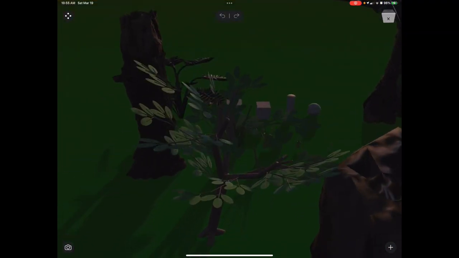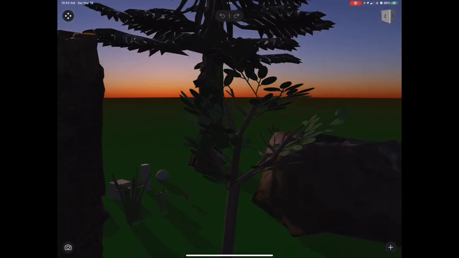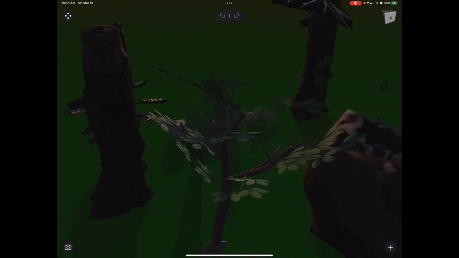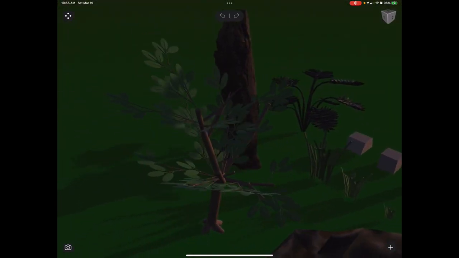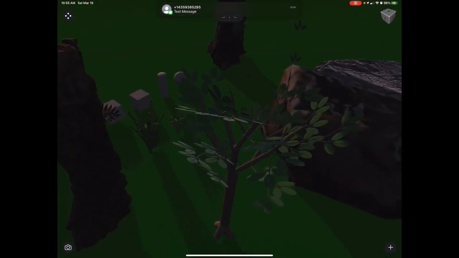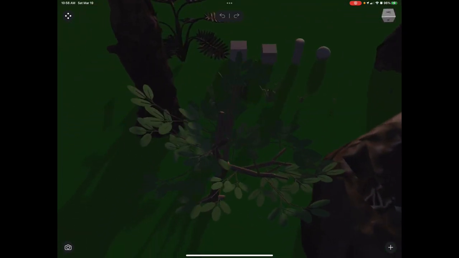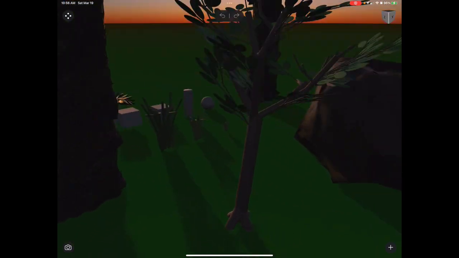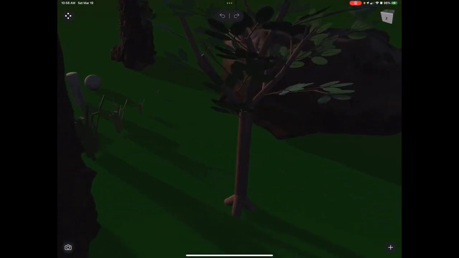So what I did is I took a sphere, and I flattened it out, made it elongate, to make those leaves, and I put a cylinder as the stem of the leaf, and then I made also the cylinder as the base of the tree, and the stems, and the branches.